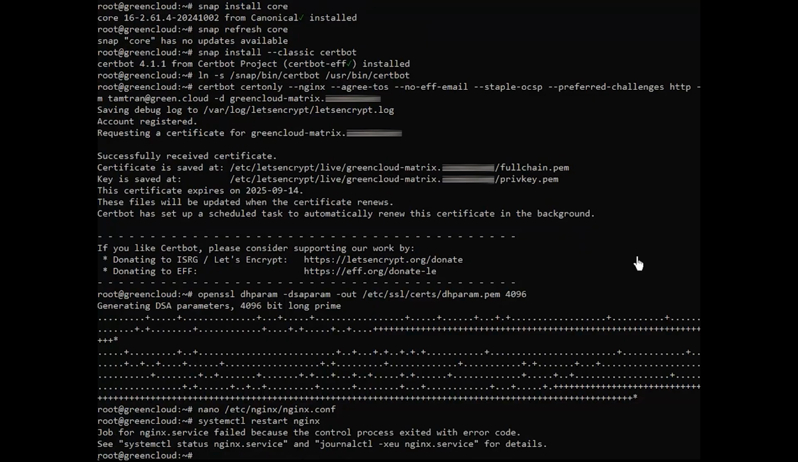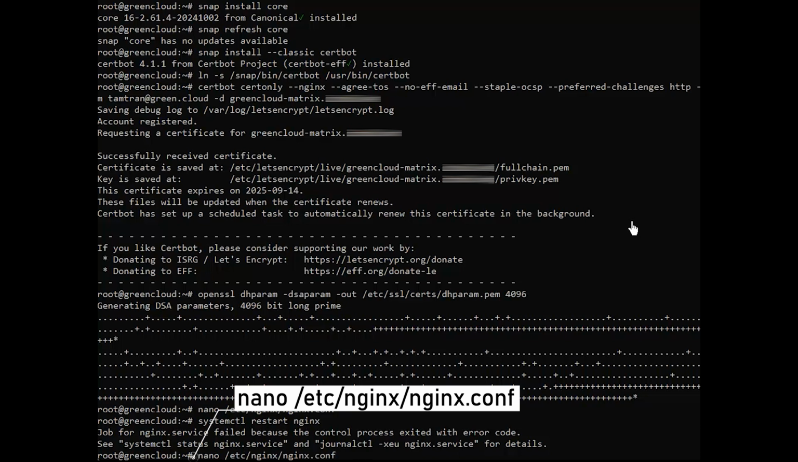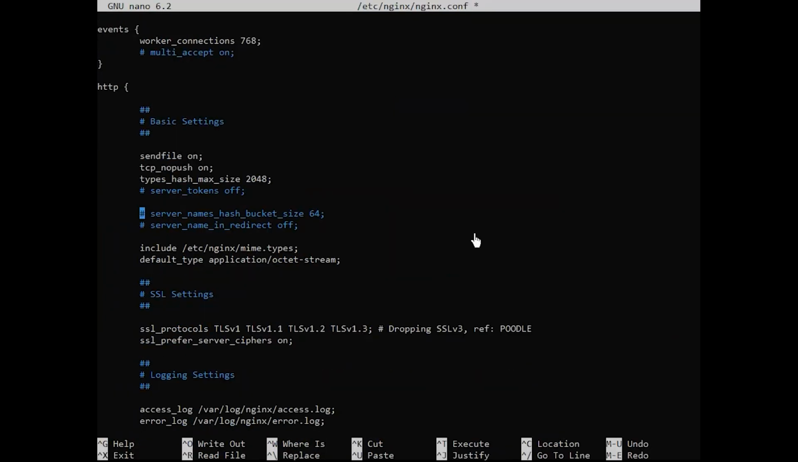Next, you will need to configure Nginx as a reverse proxy for Matrix Synapse. First, edit the Nginx main configuration file. Add the following line.